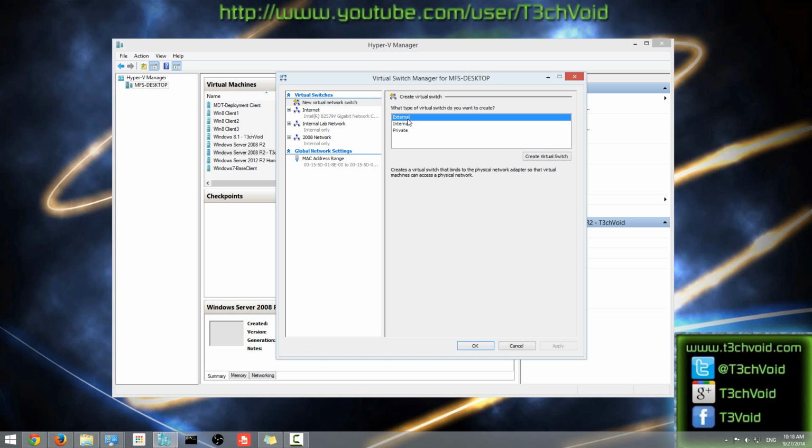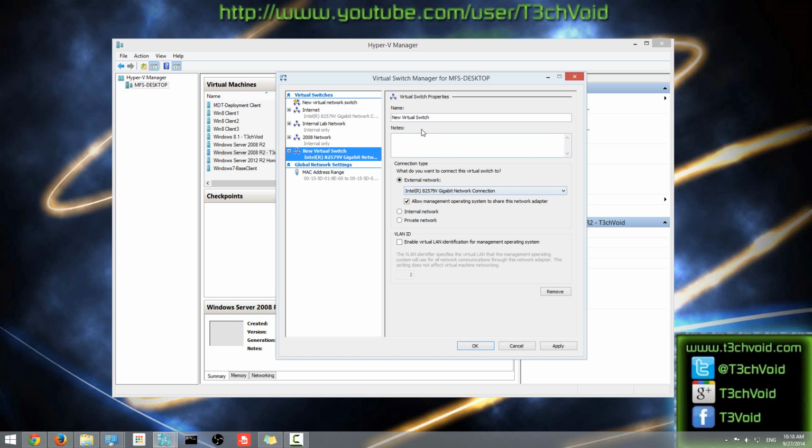We're just going to select external, and then you click the create virtual switch button, and then it's going to ask you which network adapter you want to select. This is my actual physical computer connection, so it's going to ask me which one I want to select. Most of the time, if you're using this on a regular PC, you'll only have one. If you're setting this up on a server, you may have different network adapters to choose from, and you want to select whichever one has internet access. So I'm going to select this one, and it says here allow management operating systems to share this network adapter.